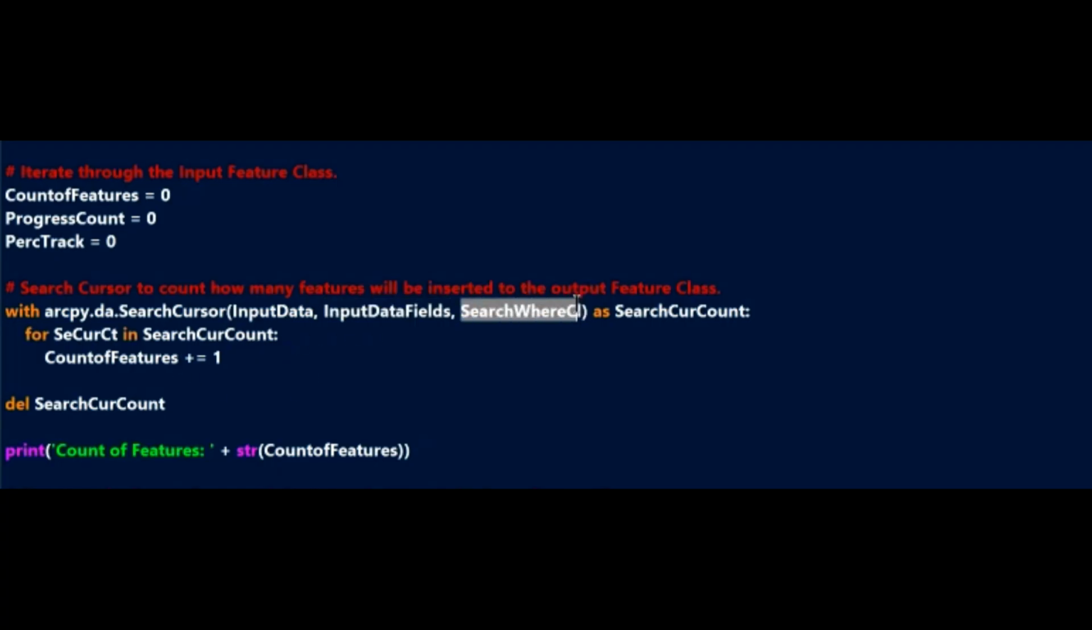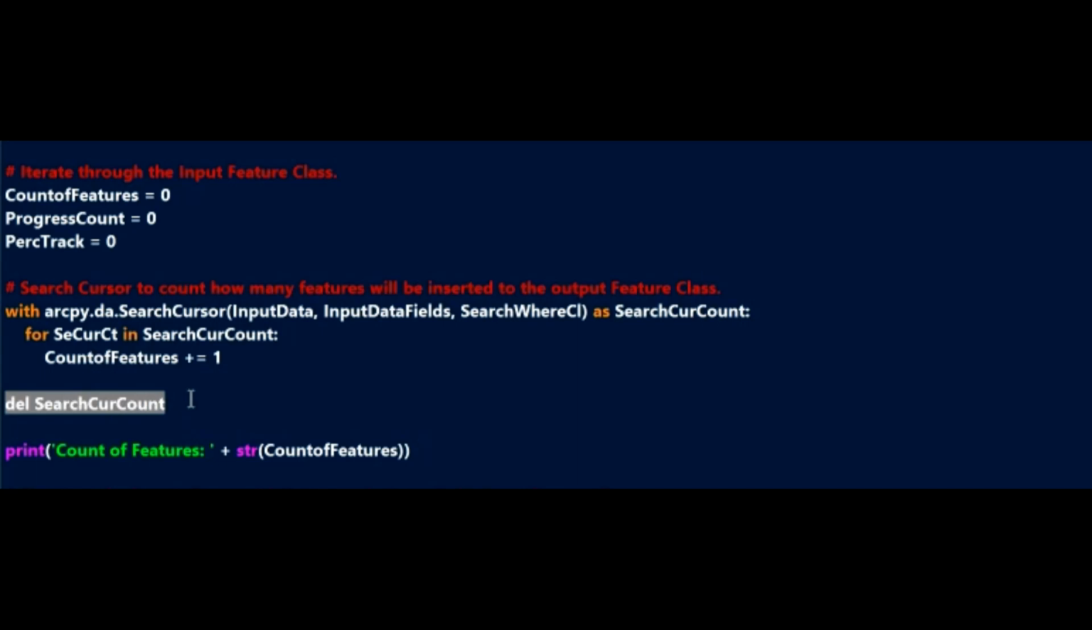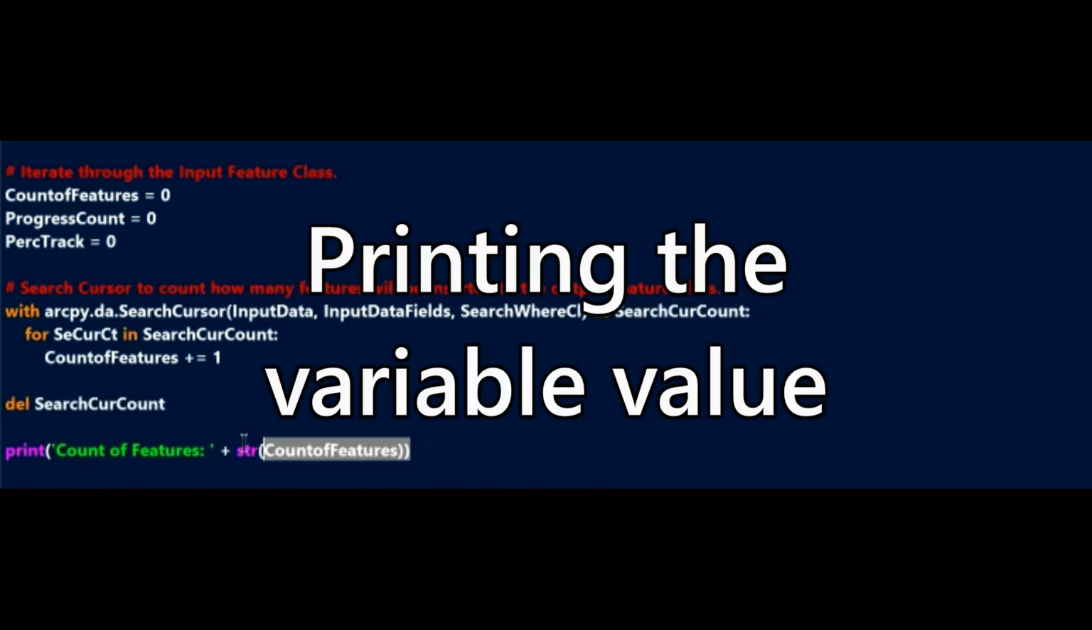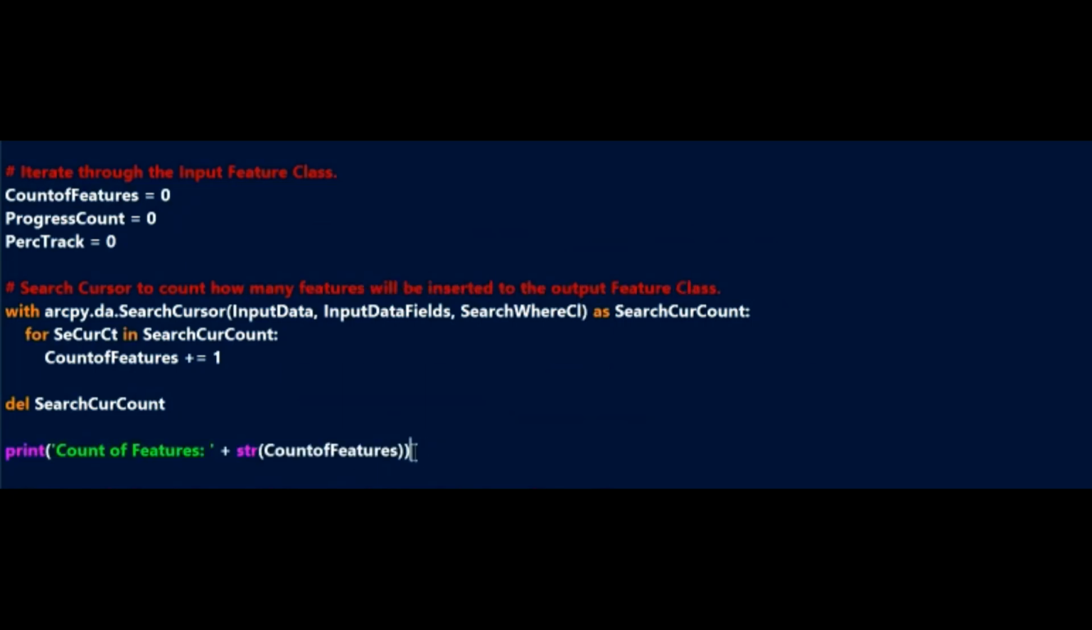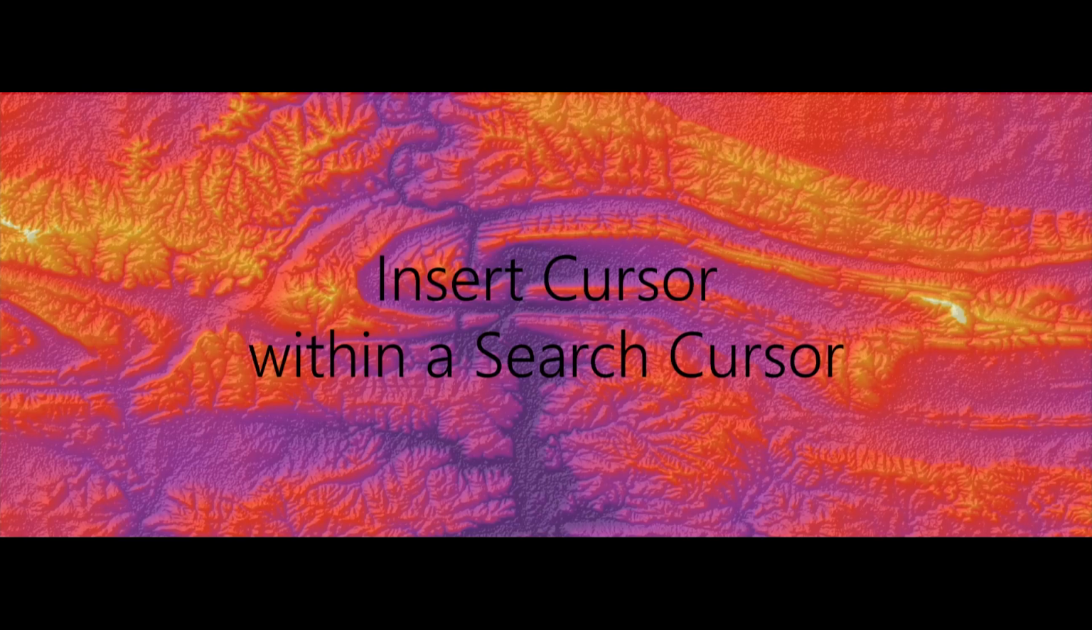Then we're providing the SQL clause here. We establish the for loop to iterate through the search cursor. Then we're just adding 1 for every viable feature within that feature class. And that'll complete that count. Then we're just deleting the search cursor of that count that we've just conducted. And so this is now printing the features just to confirm how many total I'm expecting, which will also correspond in the message down here later.